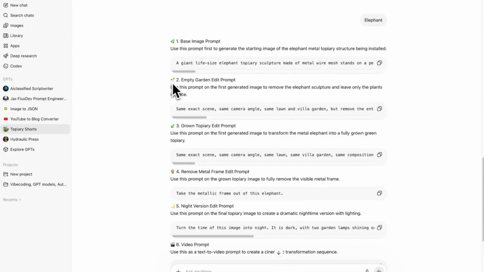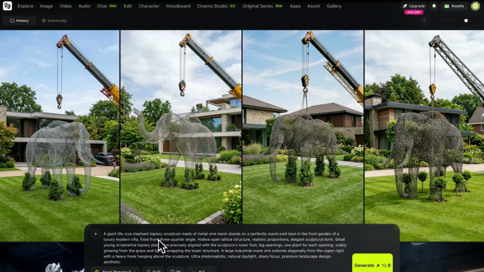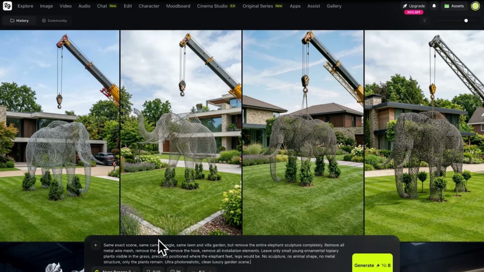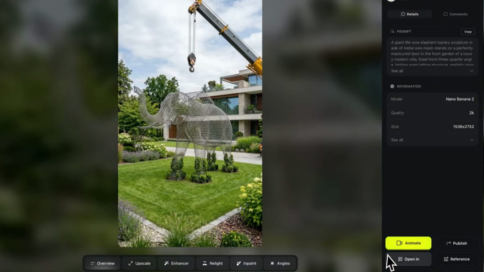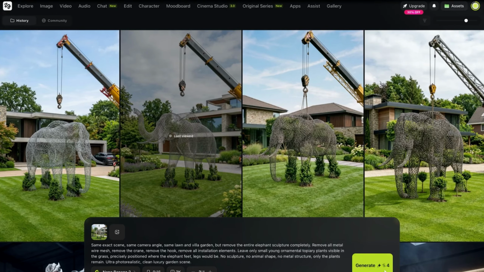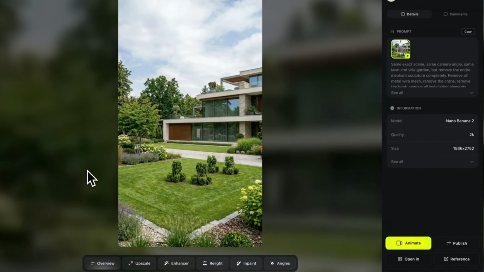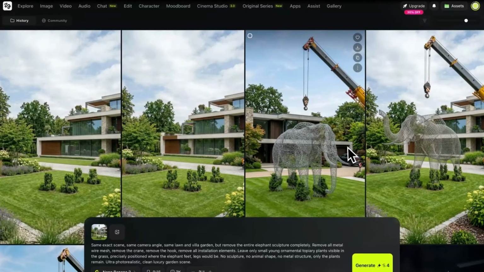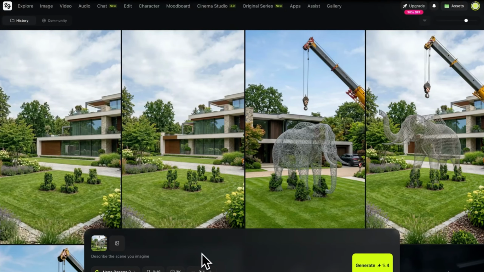Next, go back to ChatGPT and copy the second prompt. Return to Higgsfield. Delete the first prompt and paste the new one. Now select your favorite image from the first generation as the reference image. Keep the same settings and click Generate again. This creates your starting frame. Now go back and copy the third prompt. Leave the same reference image in place. Paste the new prompt and click Generate.